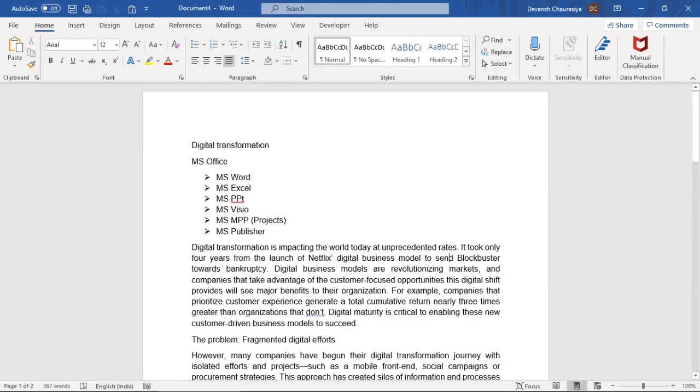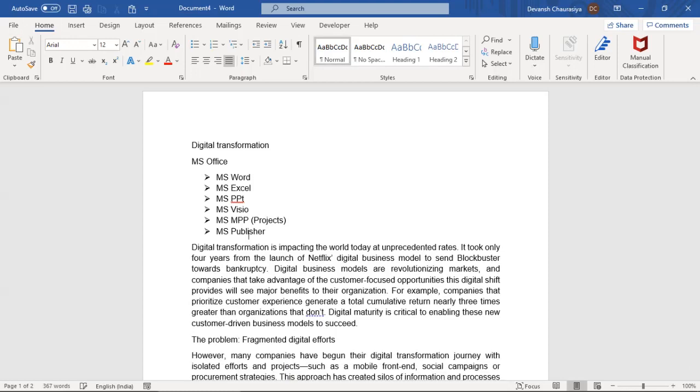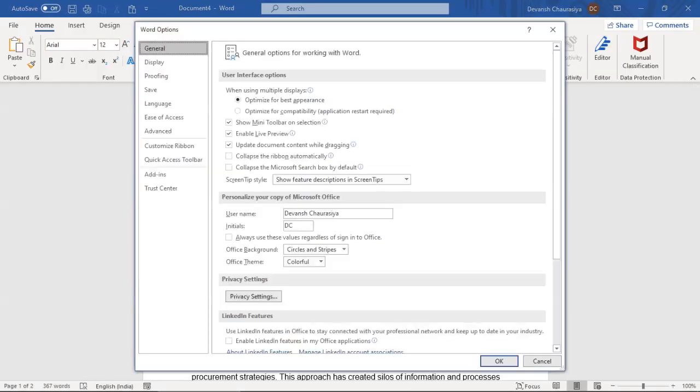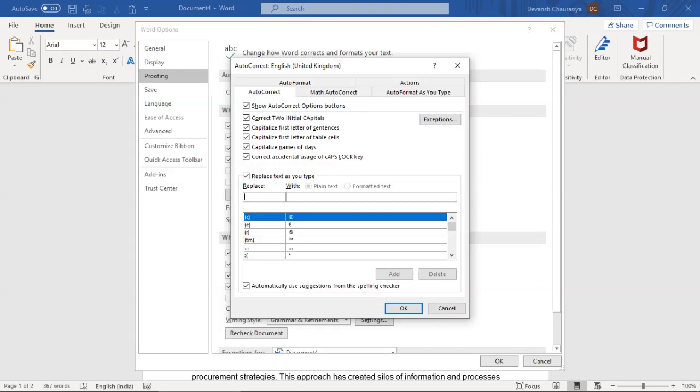Now we check autocorrect also. Let me go here, Options, Proofing, AutoCorrect options. Let us say that I type certain words consistently incorrectly because of some typing problem, but I want Word to automatically correct it. Those options are already over here.